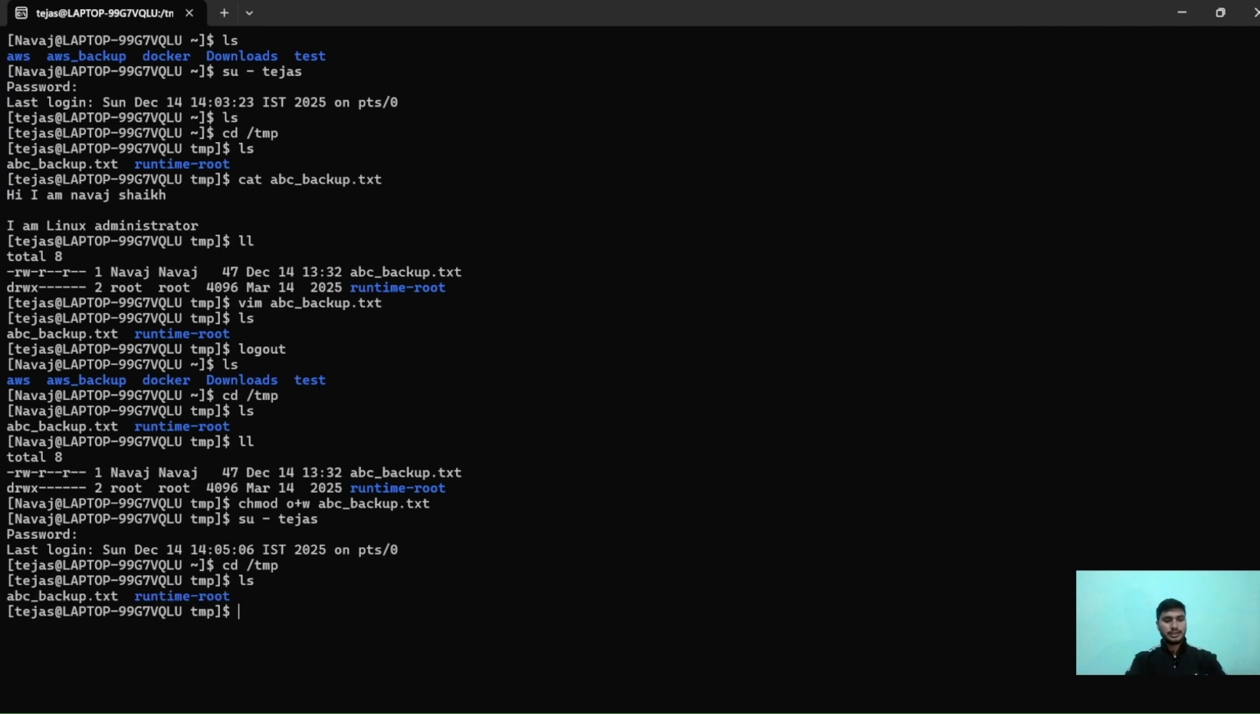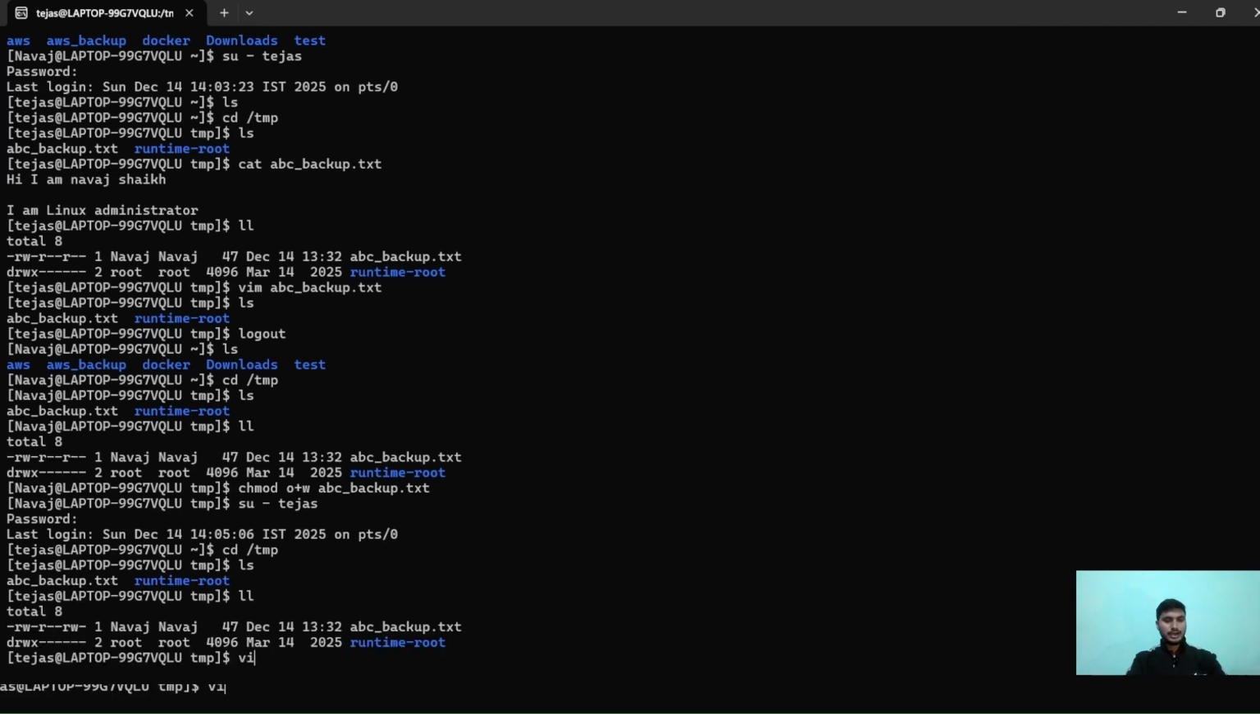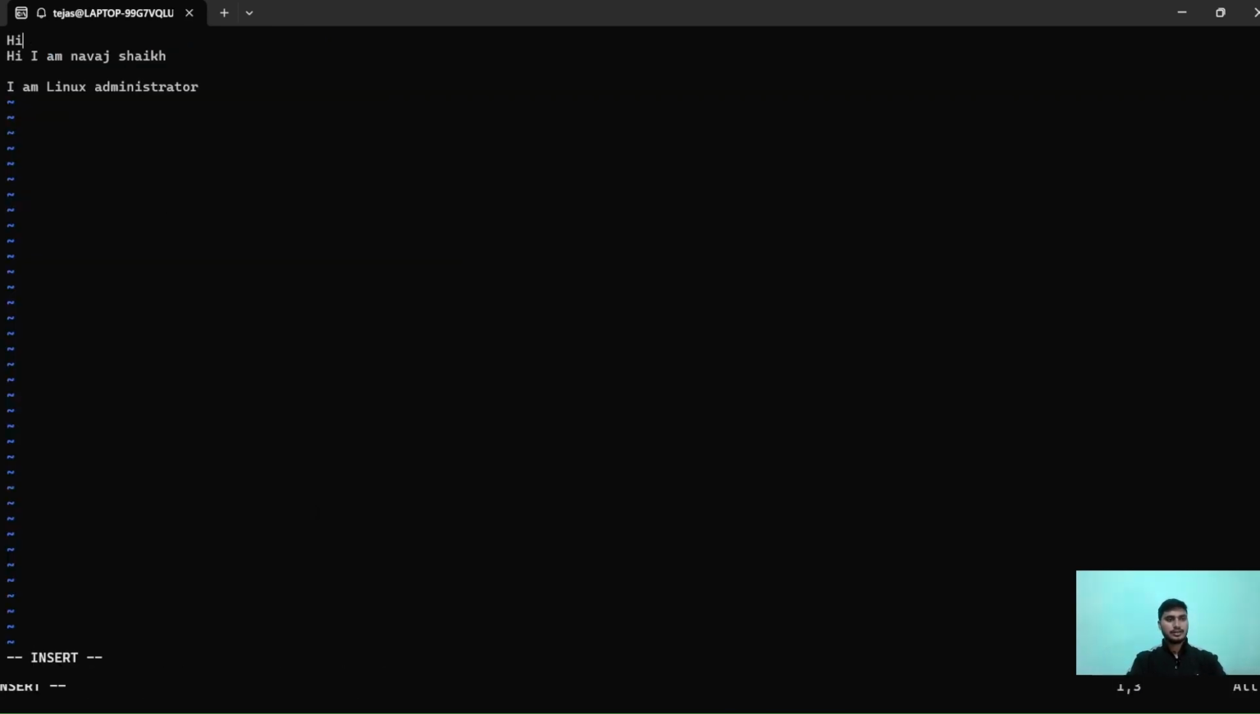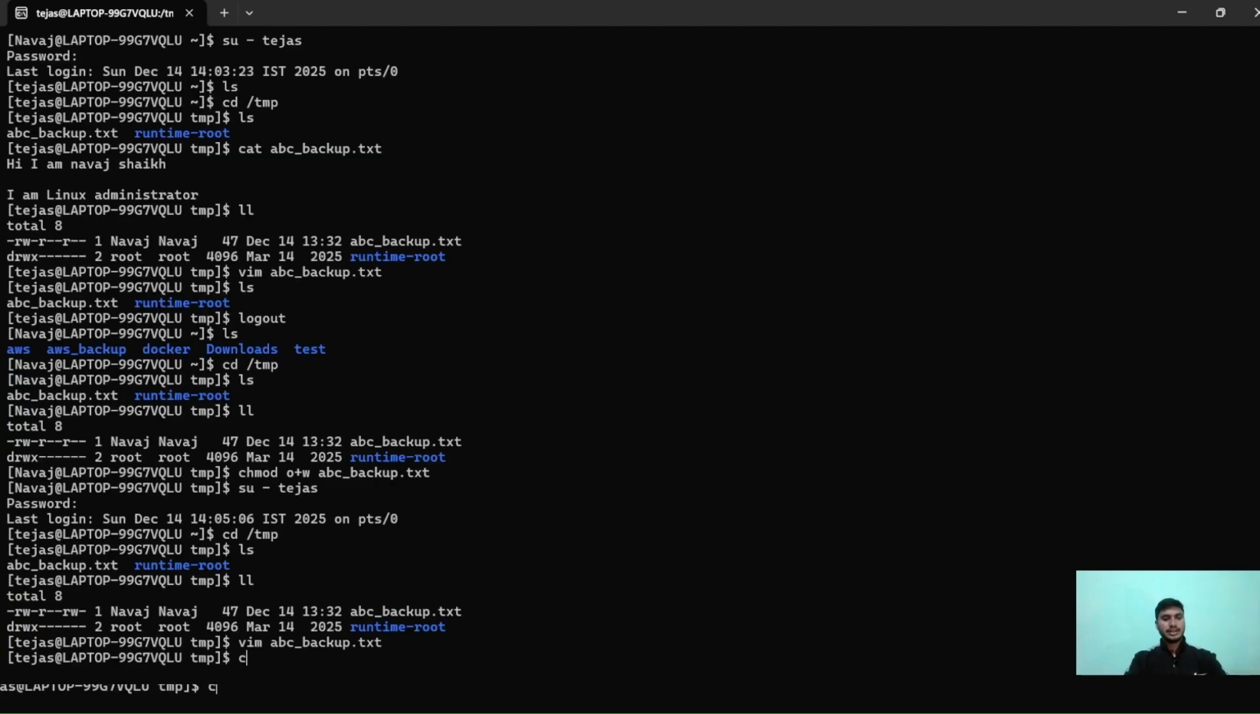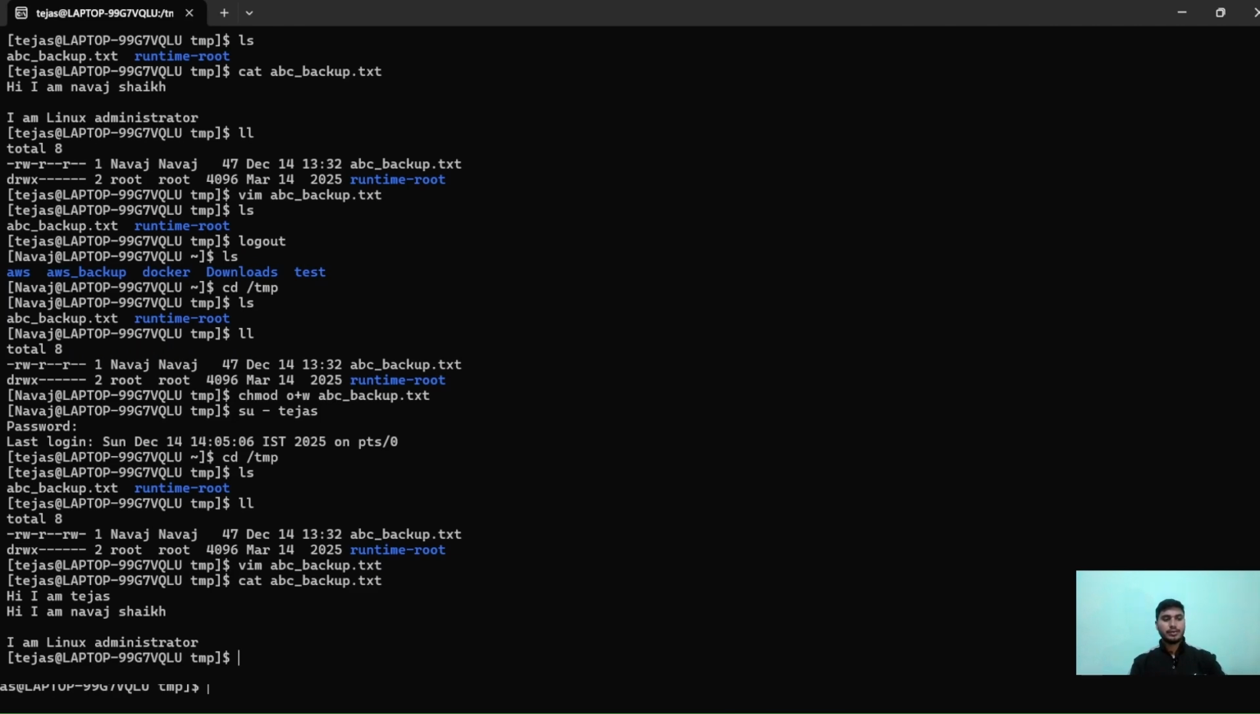I will go to that file, and now this time if I try to modify this file, hi, I am Tejas, and if I try to save it, then you can see I have successfully modified this file. So this is the way we can change the permissions of files and folders.